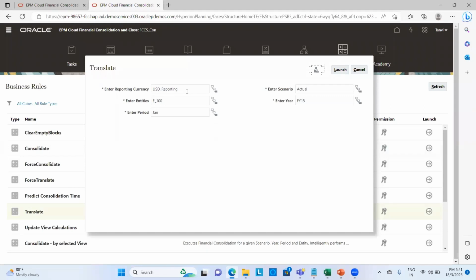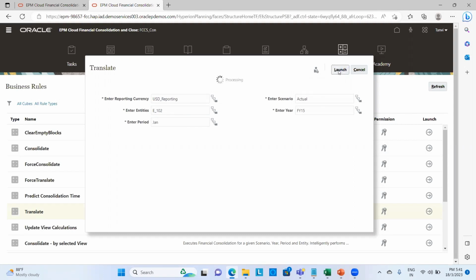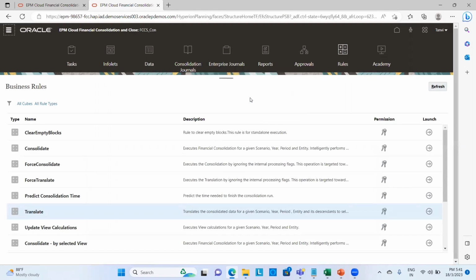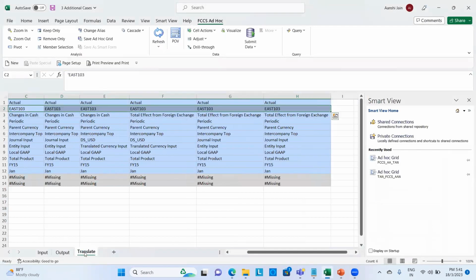My reporting currency is USD, so I'm doing the translation on USD. You can take your reporting currency. So my entity is 102, period is Jan, scenario is actual, and financial year 15. So we will click on launch. It also ran successfully.